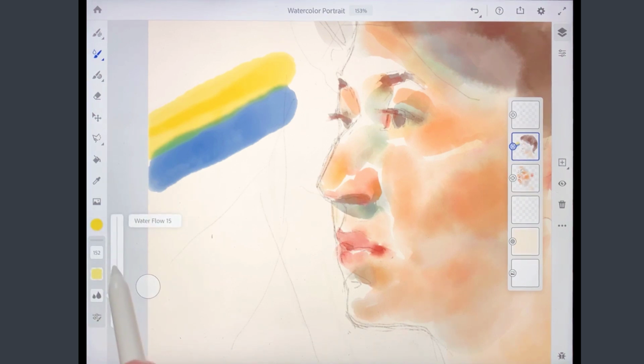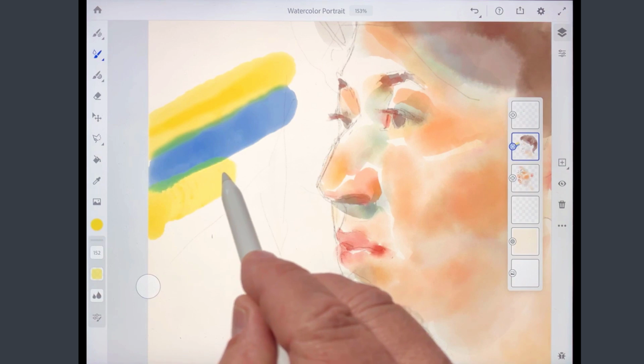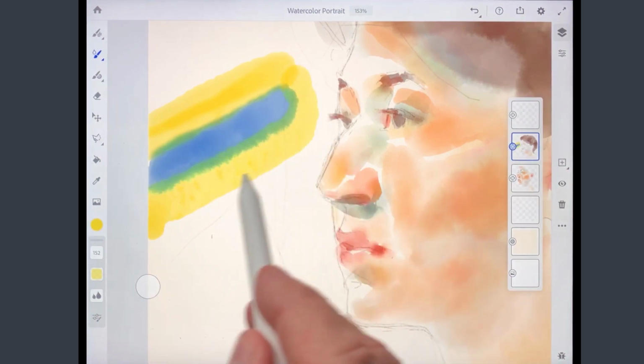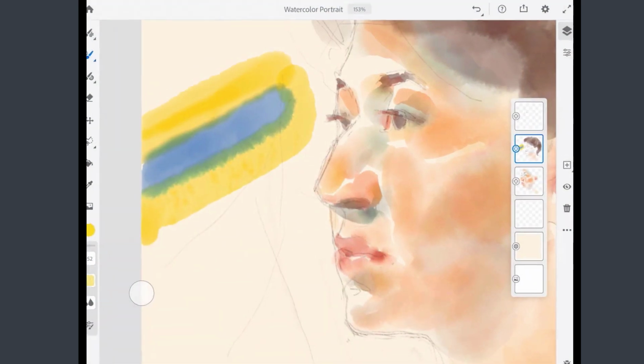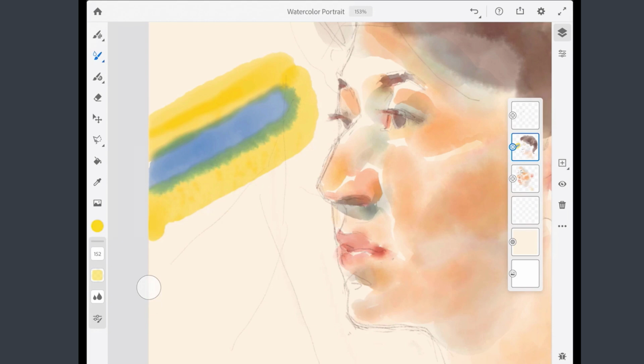I'll tap on water flow again, and let's just raise this up fairly high, maybe up to about 70. And let's bring in another brush stroke and see how that is blending with the blue color there. So you can see there's a lot more obvious blending, a lot more naturalistic blending, as if that blue color is bleeding out into that yellow stroke there. So really an interesting quality of the watercolor brushes in Adobe Fresco.